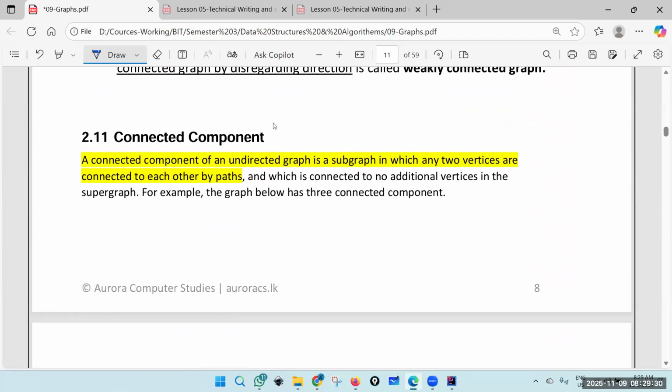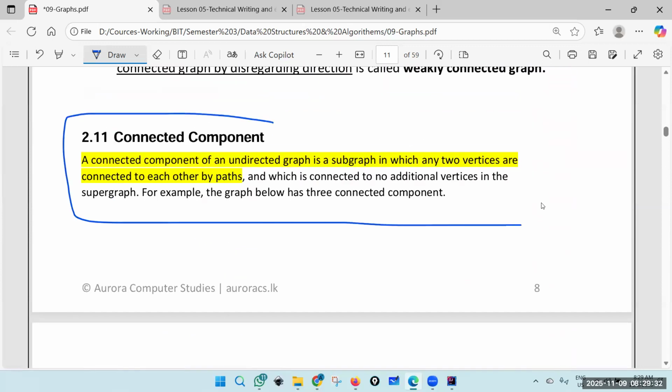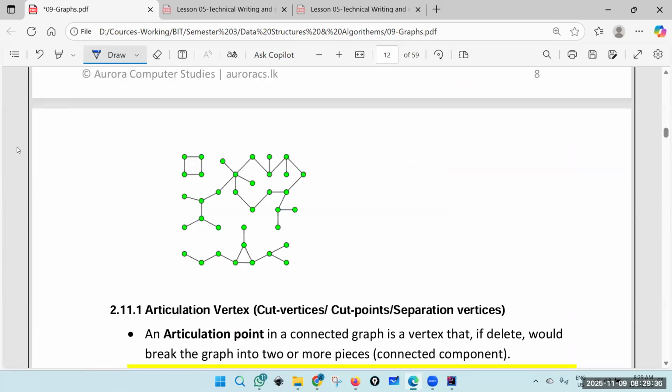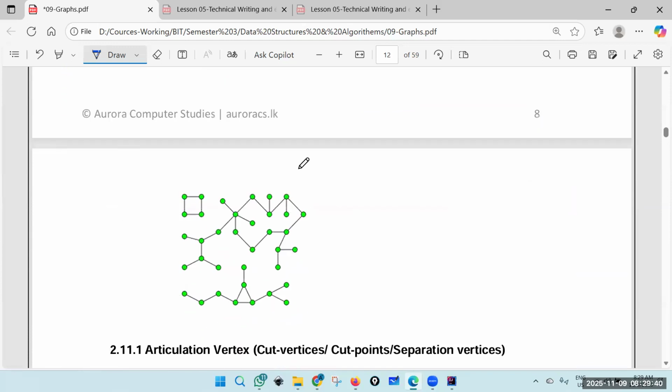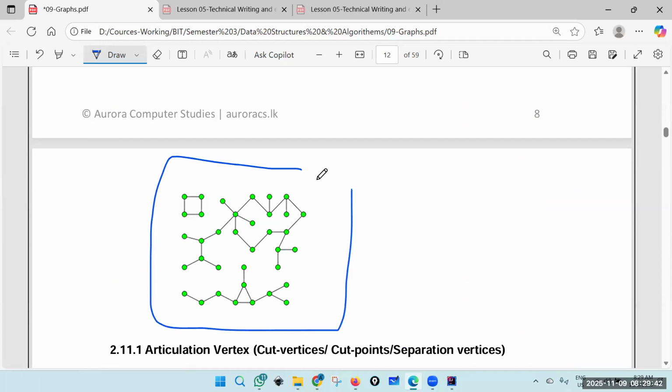So next one is connected components. Connected components means your big graph is not connected. That means from any node you can't go to any other node. You can clearly see that from this node you can't go to this node. From this node you can't go to this node or this node.